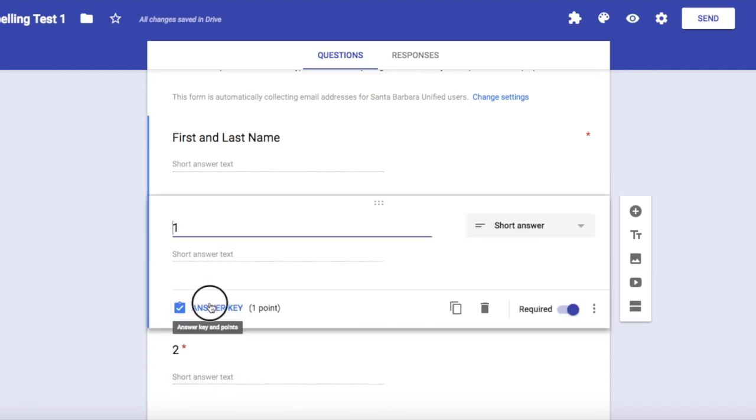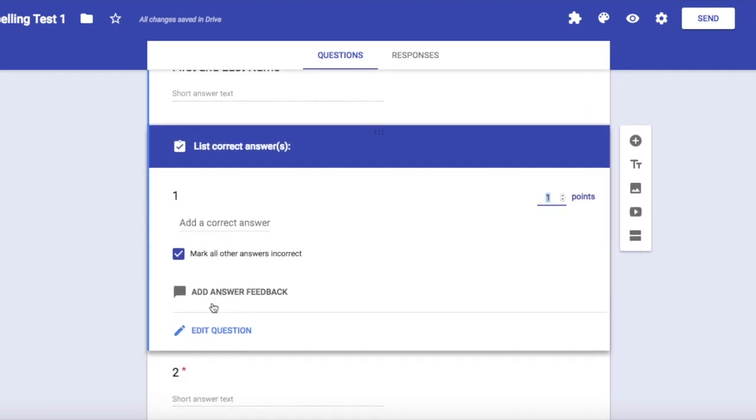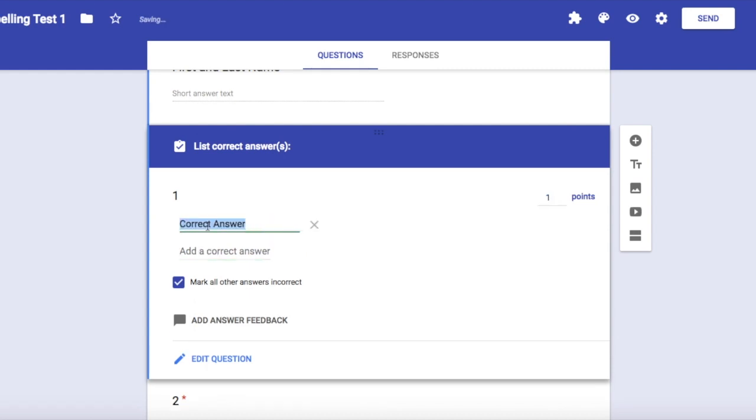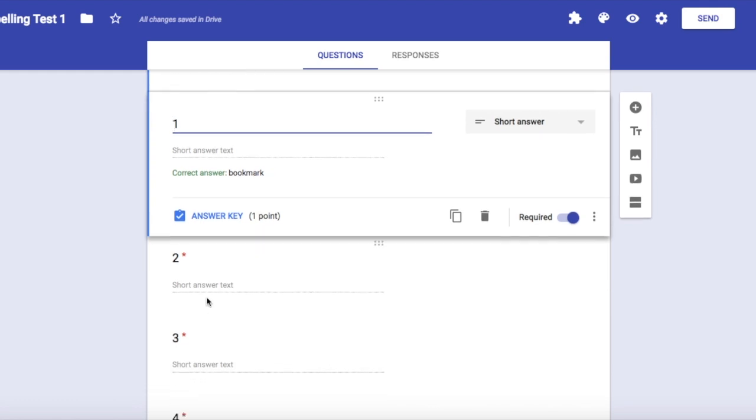Click on the blue answer key link. Type in the correct spelling of the word. Remember that the spelling words are case sensitive, so students may not use capital letters unless it is capitalized in the answer key. Click Edit Question to leave the answer key.